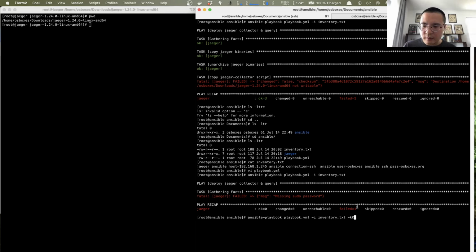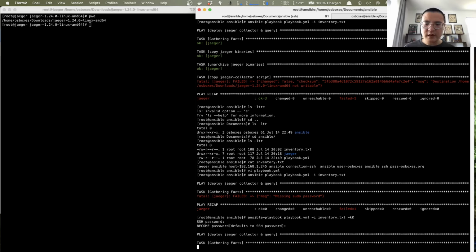So basically, with this flag, there's going to be a password prompt. So let's see, enter. So here we're going to type in the password, the become password to sudo to root, right? All right, here we go. Now let's see, with the root permission, everything should work as expected.